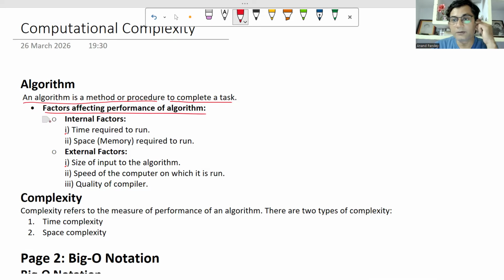How does the performance of the algorithm get affected? There are two factors: internal factors and external factors. Internal factors are of our concern. This we can control since we are programmers. So internal factors which affect the performance of algorithm, that we can control. External factors are not our concern as a programmer. These main factors are what we should discuss and work on. But we must know the external factors also. Okay, so listen here.